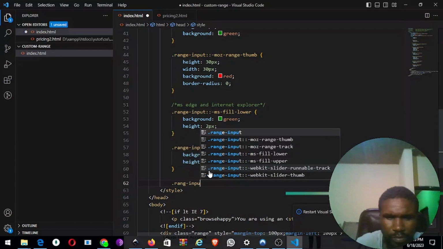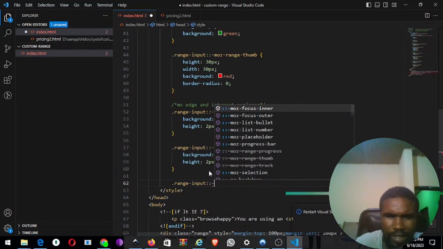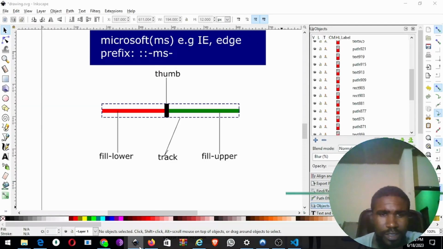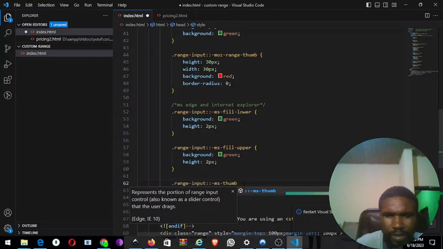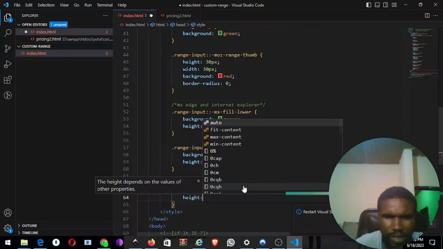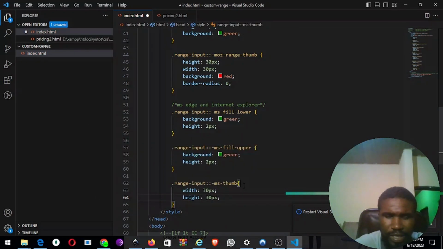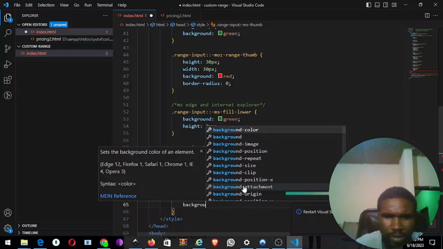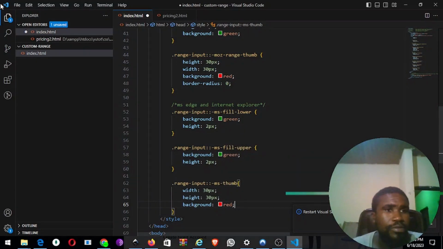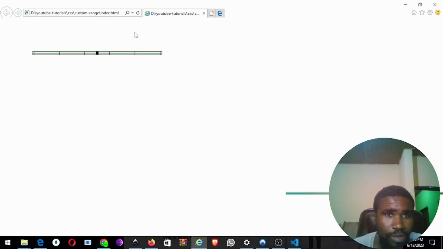So for range, MS. What we have here is thumb, right? MS thumb. Give it a width of 30 pixels, height of 30 pixels, and then background of red like the others. Okay, and then I'll come and reload.